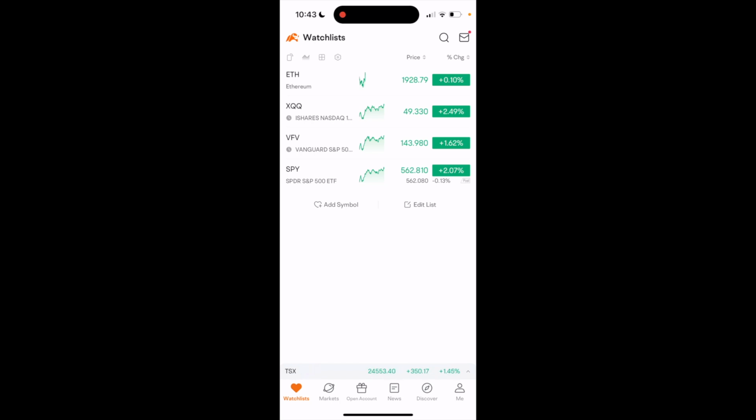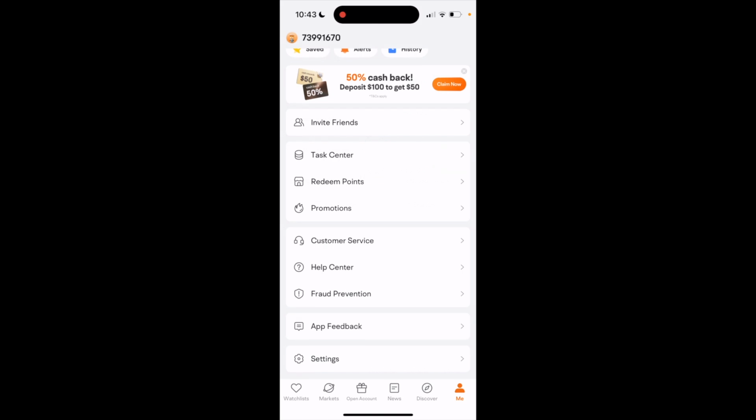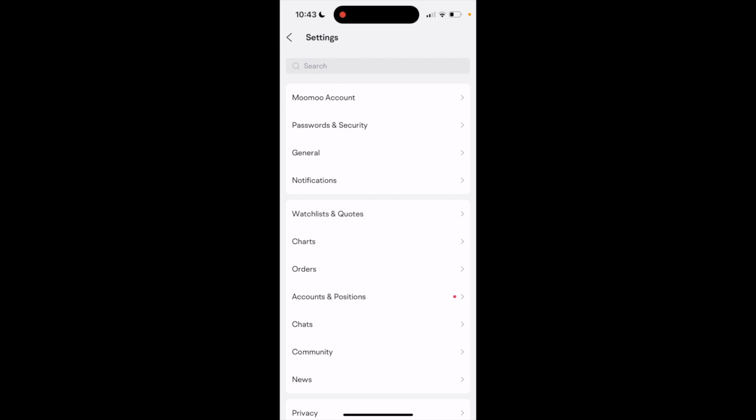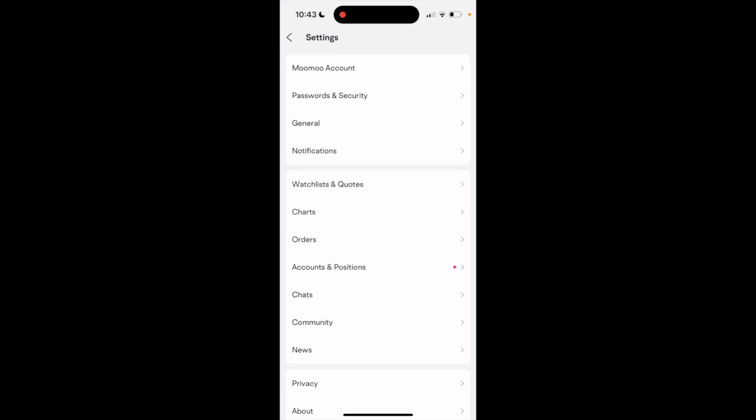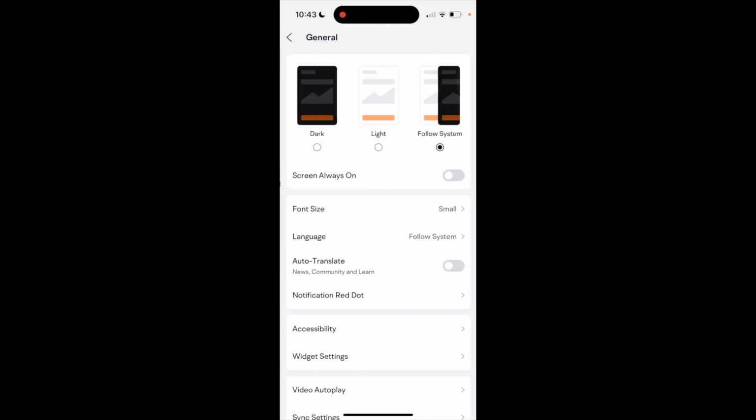So once you open up Moomoo, what I want you to do is go to the bottom right and press on the Me icon, then scroll down to the bottom below app feedback where it says settings and press on that. And then where it says general, so three options down right here, press on that.